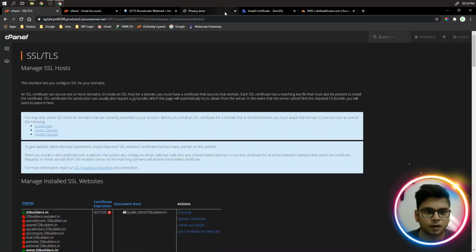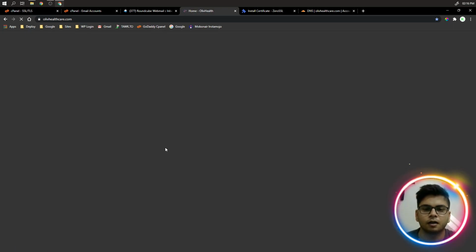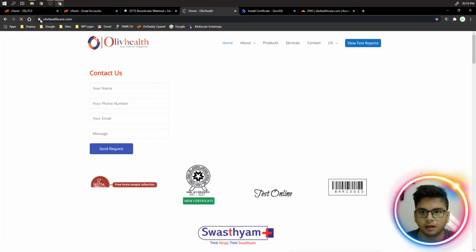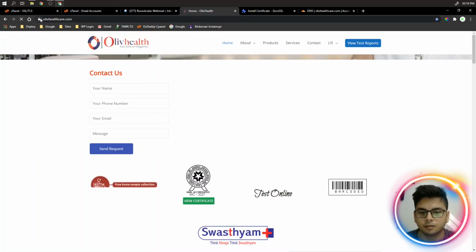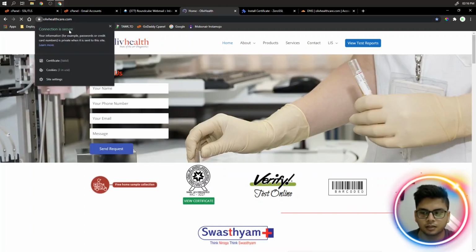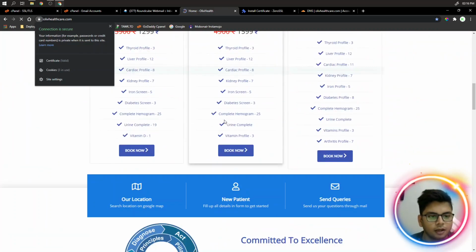Let us check. When I click refresh on this website, I hope that it will open with an SSL certificate, and it's working fine, because now as you can see, this website has a lock symbol. Lock symbol means this website has a secured connection. It means that whatever information you put onto this website is secure.